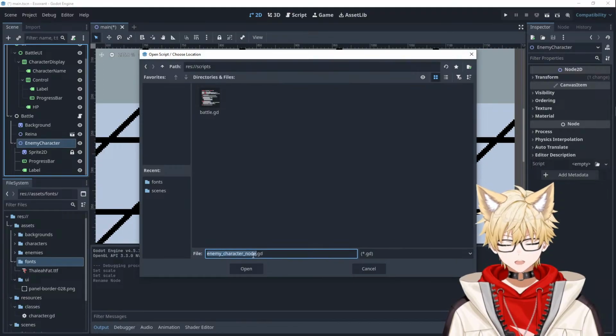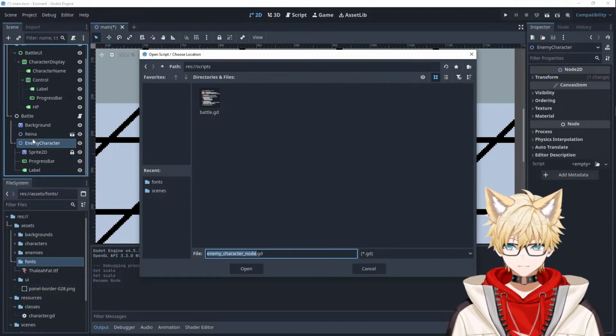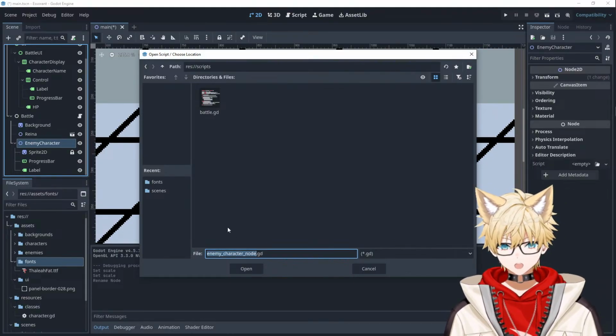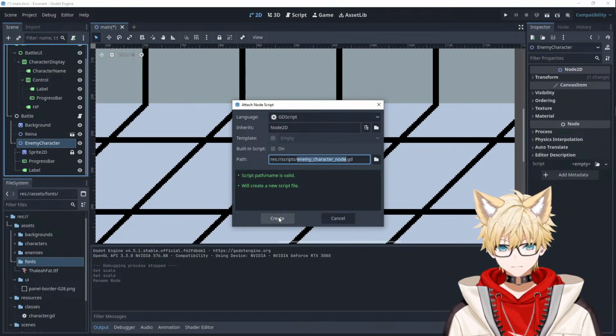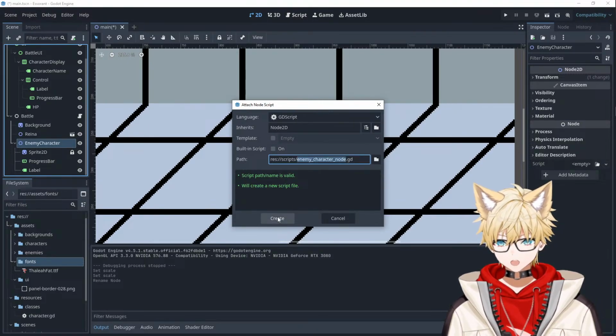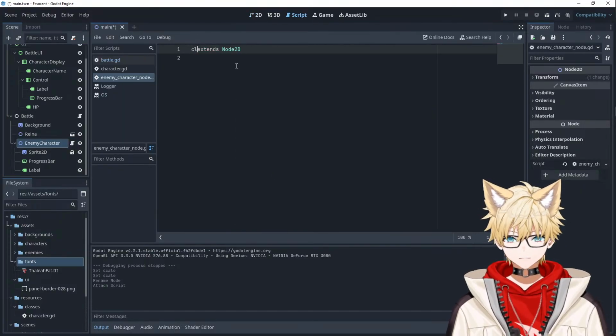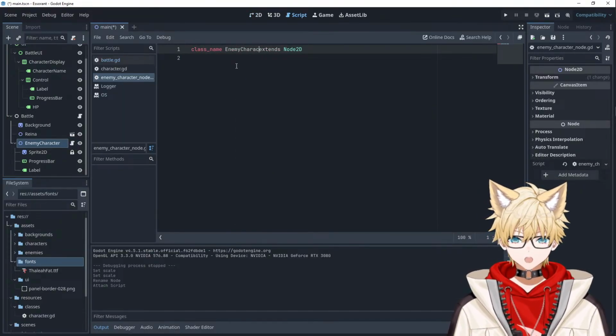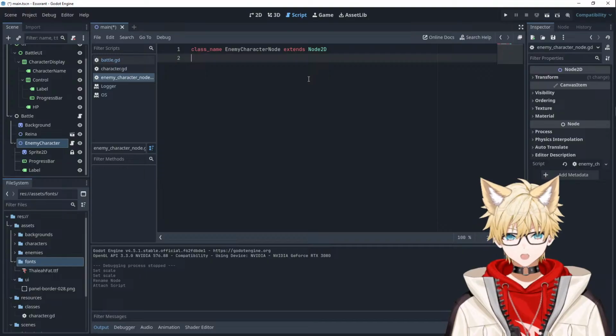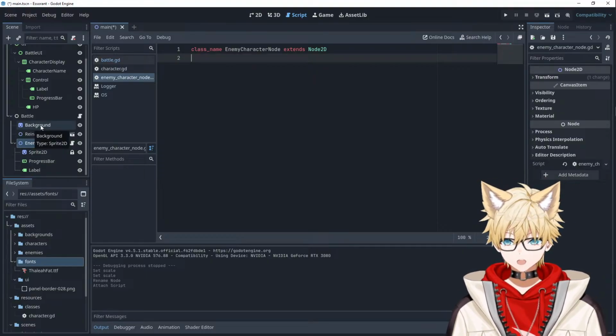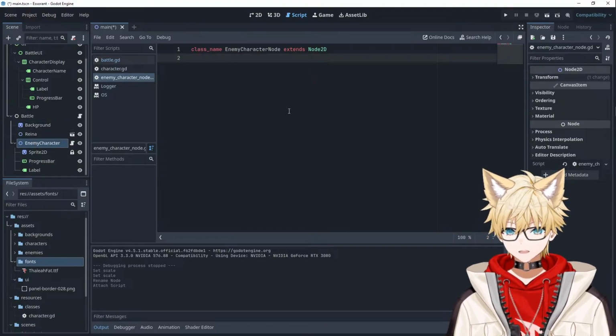I need this to be in scripts. I have this new thing where I want things that are scenes and nodes. I want the node to have the script attached to it, that way I never forget what I'm actually looking at. We're gonna do something like this: class name EnemyCharacterNode extends Node2D. At some point, we'll marry the concept of an enemy character and a player character together, but yeah.